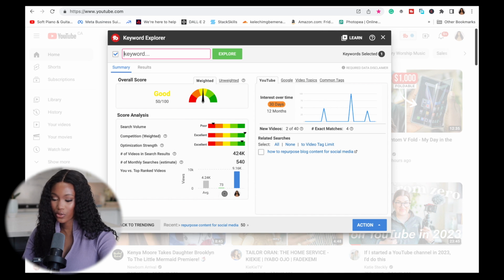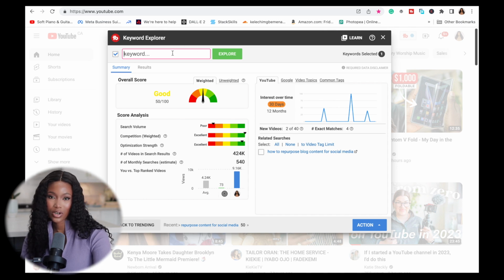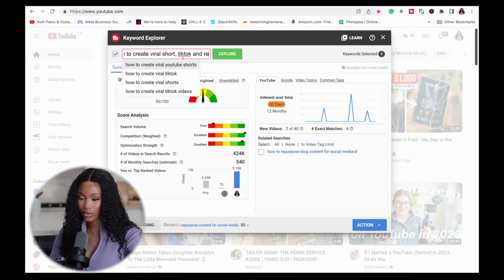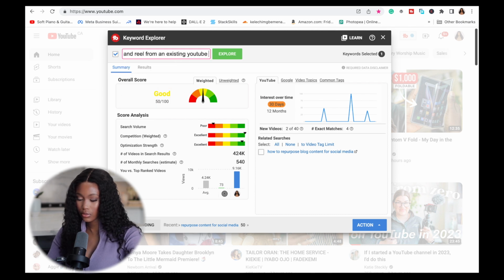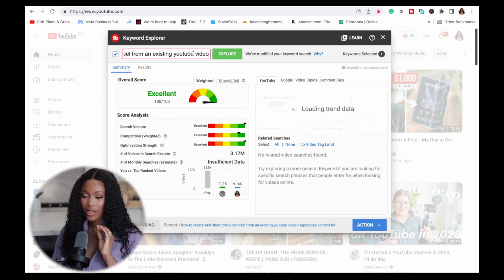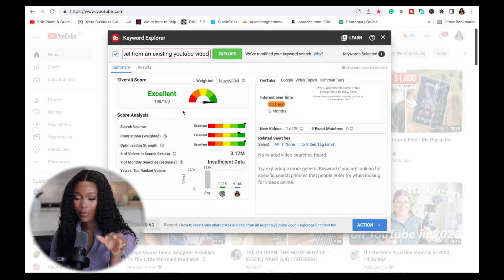So I'm going to look for another key phrase or keyword that can also relate to what I just searched for. Another key phrase that I can use as opposed to the first one could be: how to create viral TikTok short reels from an existing YouTube video. And we're going to see the overall score of this keyword phrase, and this is what we're seeing now. This is what we want.